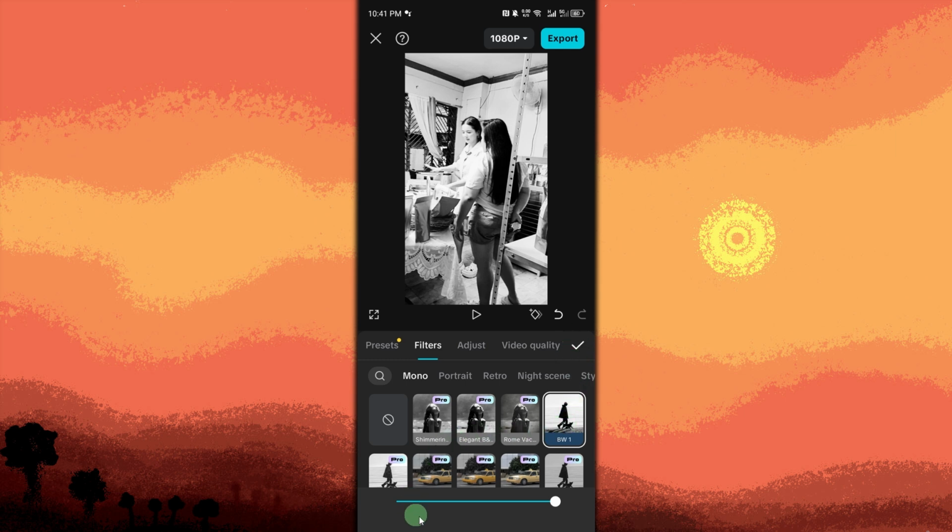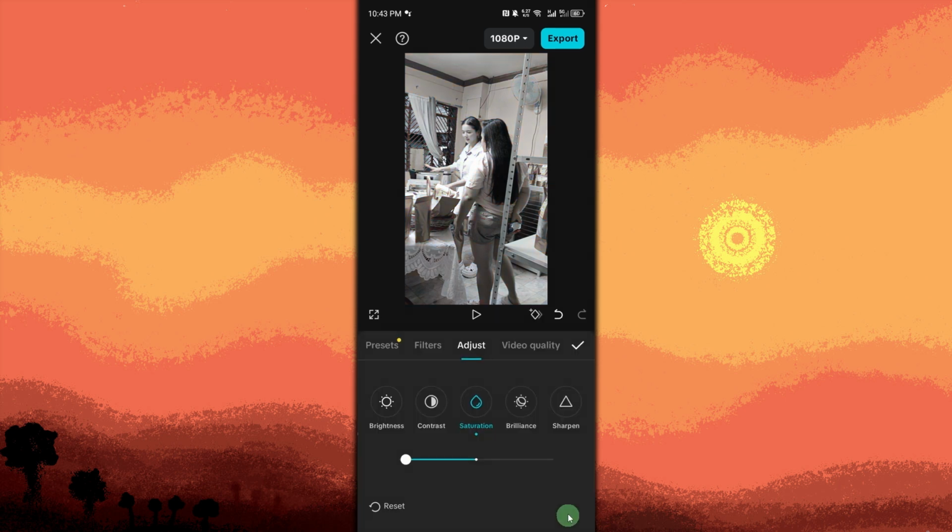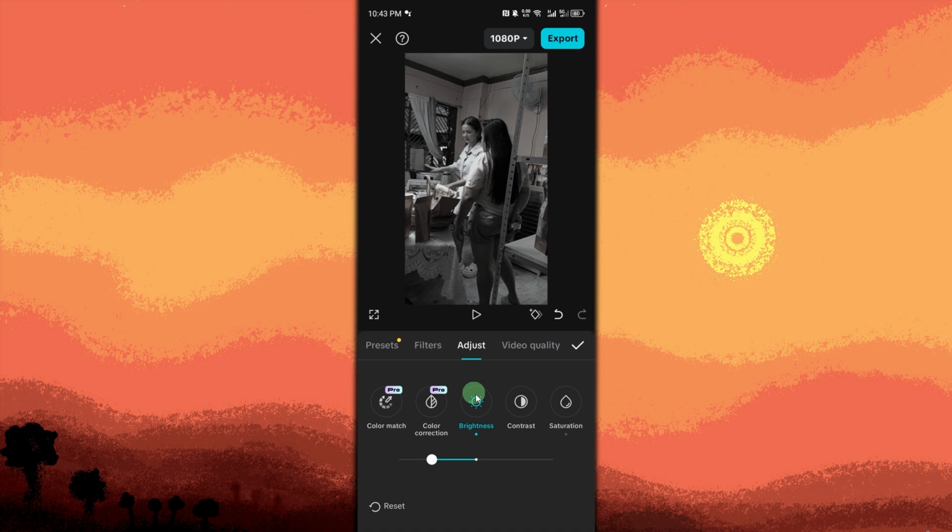Last method, use Adjust Settings. Start a new project, and once your video is on the timeline, tap Adjust on the toolbar and reduce the saturation to -100 for grayscale effect. Optionally, adjust brightness and contrast to enhance the black and white effect. Once done, tap the check mark to save your adjustments.